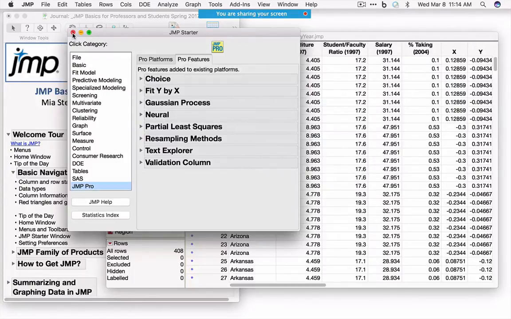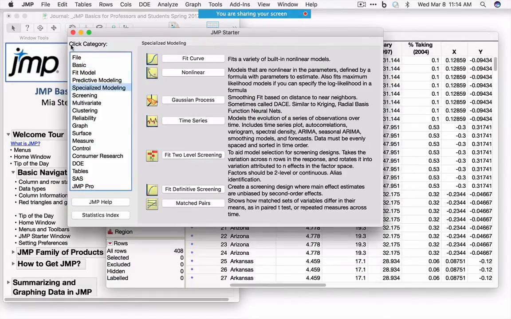So the JMP Starter is a nice way of navigating to see what particularly is available from each of the menu items within JMP.